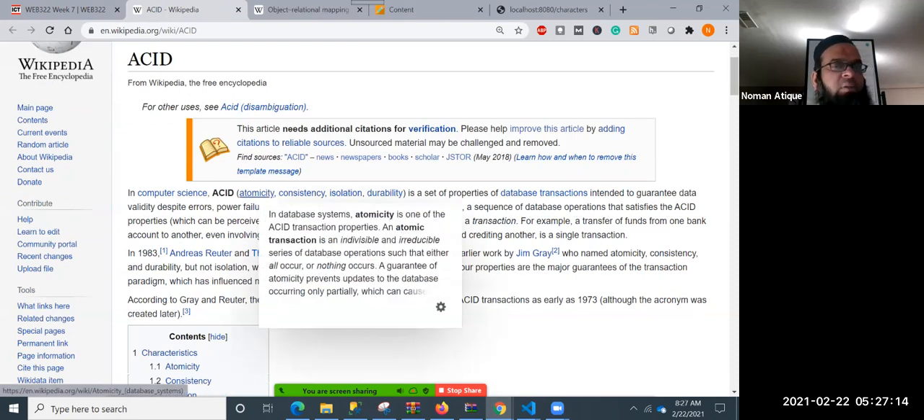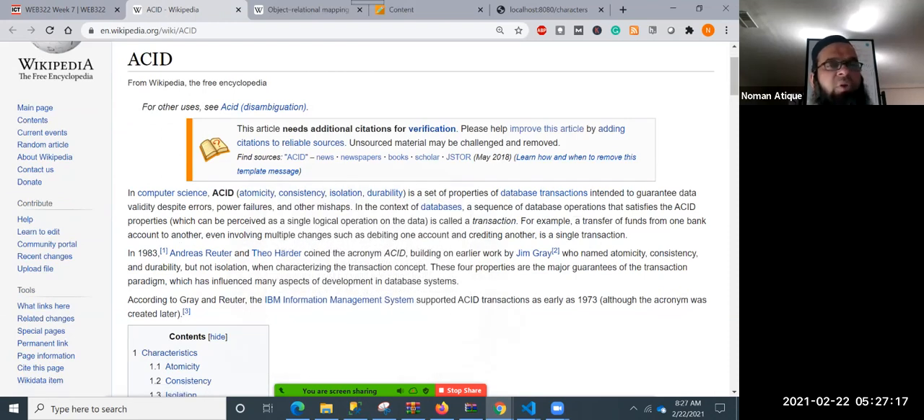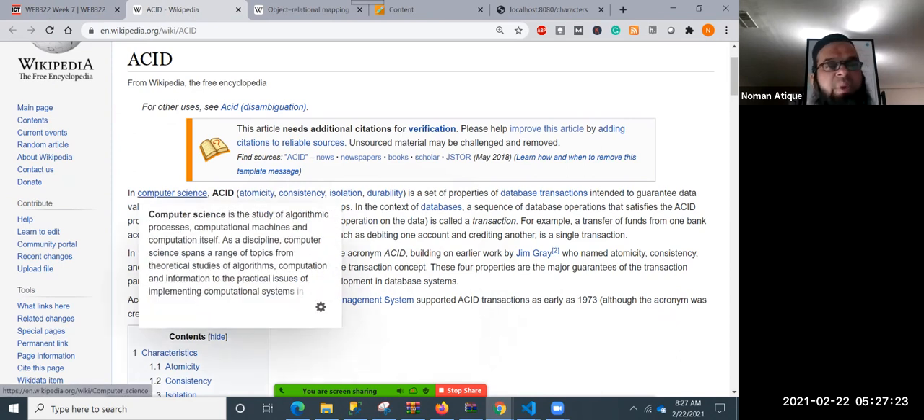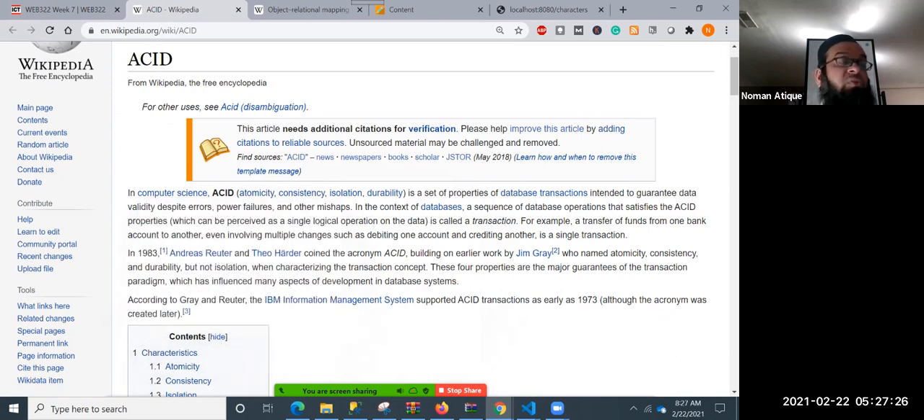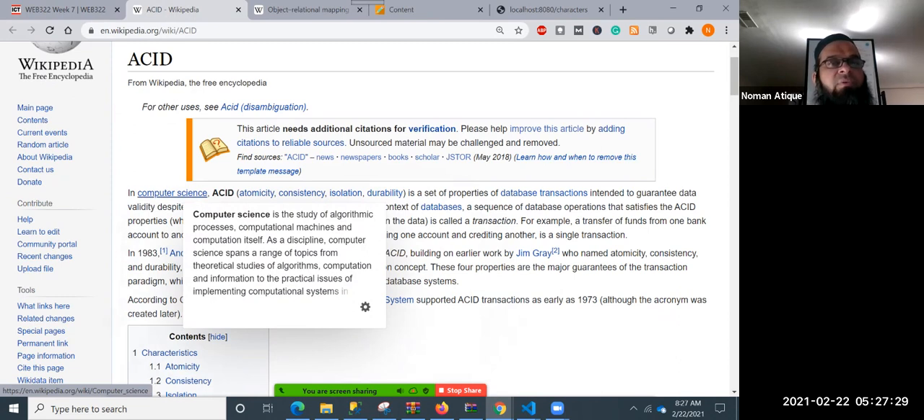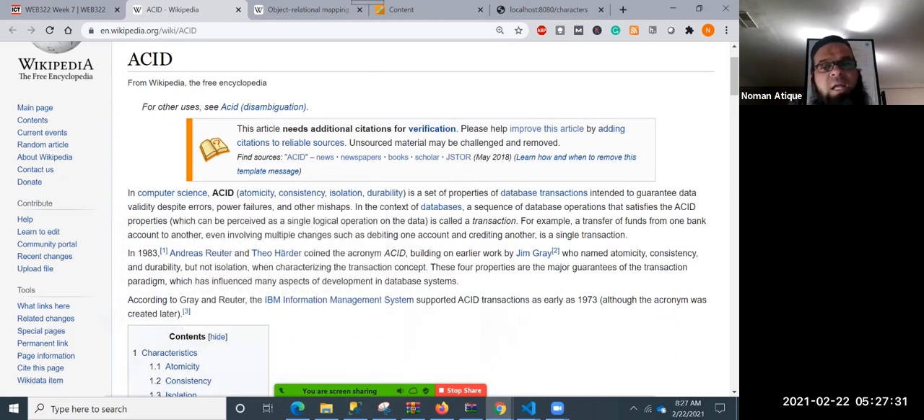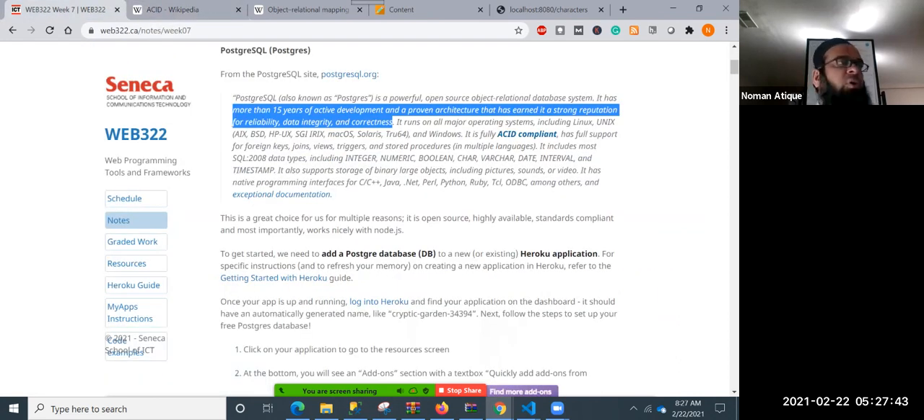Okay, so it's atomicity, consistency, isolation, and durability. You would have studied that these are features that should be there in a database. Why? Because they make the database very powerful, and of course less prone to duplication and the problems that usually occur during transactions, like with isolation and durability. So PostgreSQL is fully ACID compliant, and has full support of foreign keys, joins, views, triggers, and stored procedures in multiple languages.